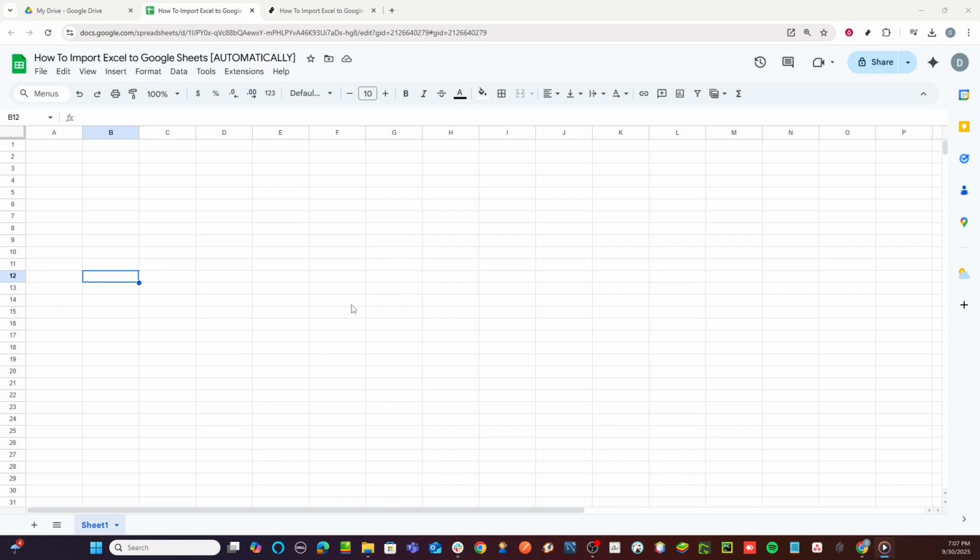First, open your Google Sheets. You can do this by logging into your Google account and navigating to the Google Sheets homepage. If you're already logged in, you can also click on the Google Apps icon and select Google Sheets from the options. Once you're in, open a new blank spreadsheet to get started.